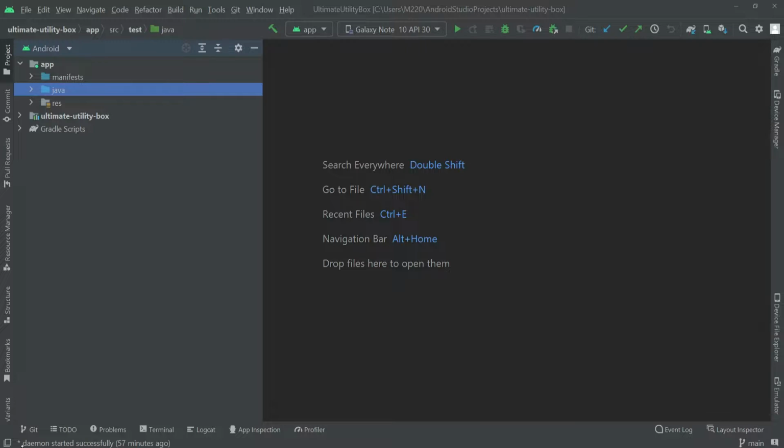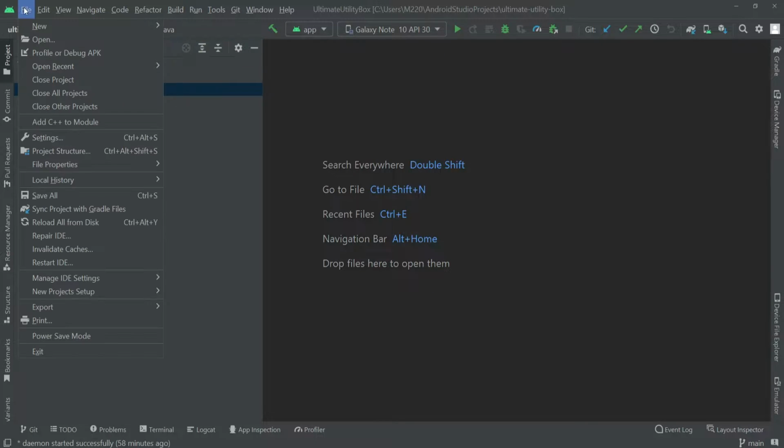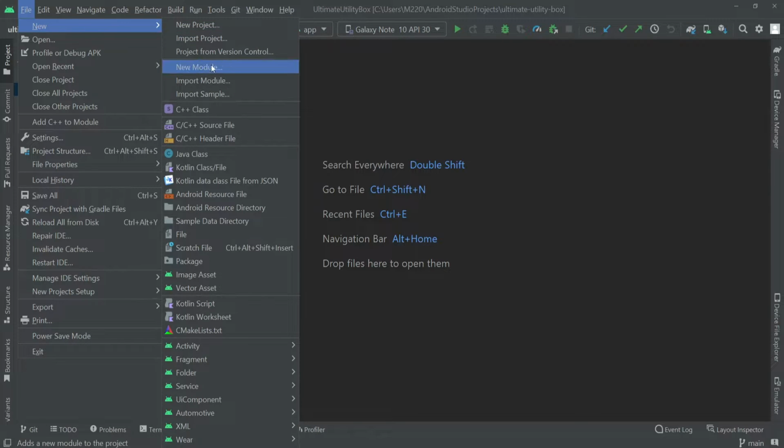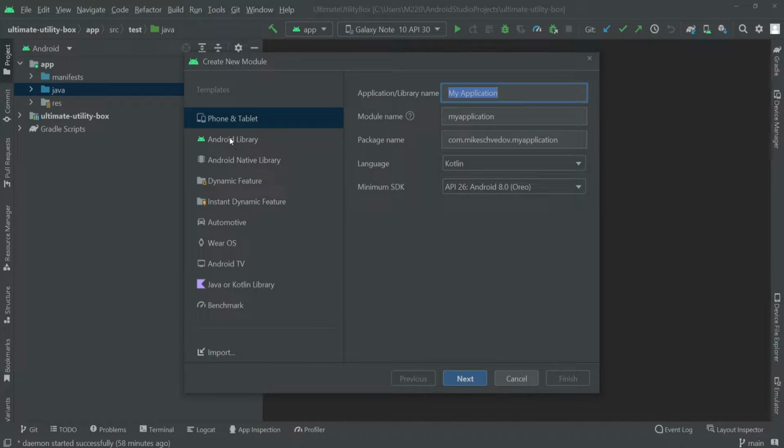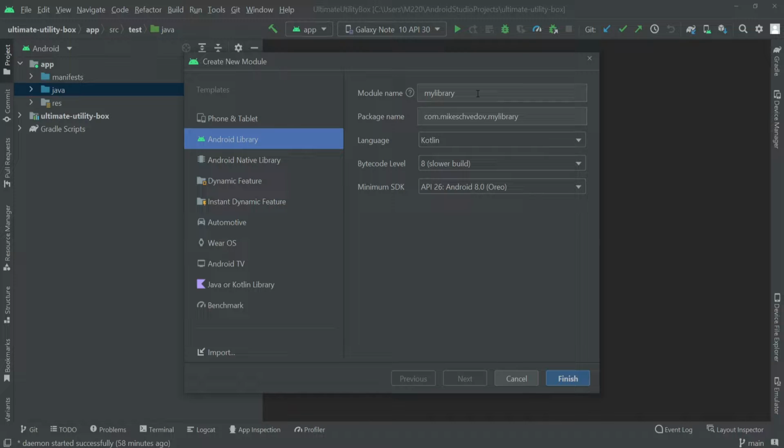The next thing we want to do is create the actual library. So it's going to be a separate module that is going to contain all the code that we want to publish to JitPack. So I already created this module, but a way for you to create a new module in your project is simply by going to File, New Module, and you're going to select an Android library and you're going to give it a name.